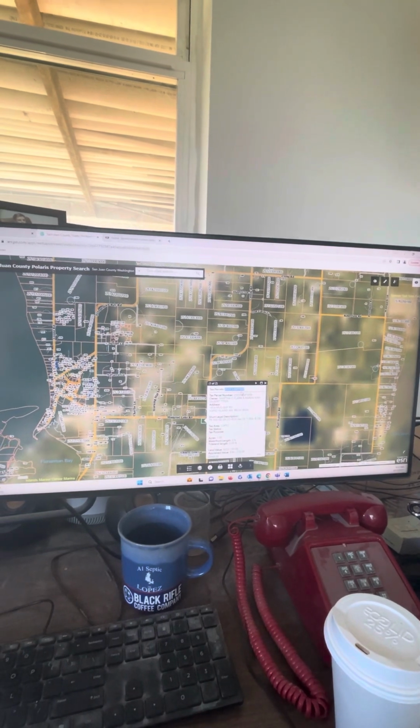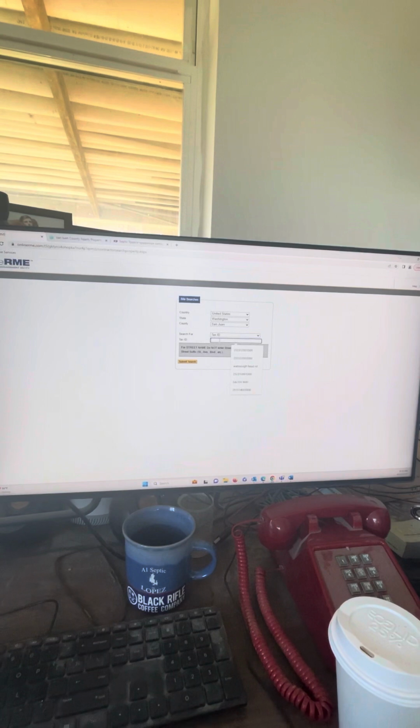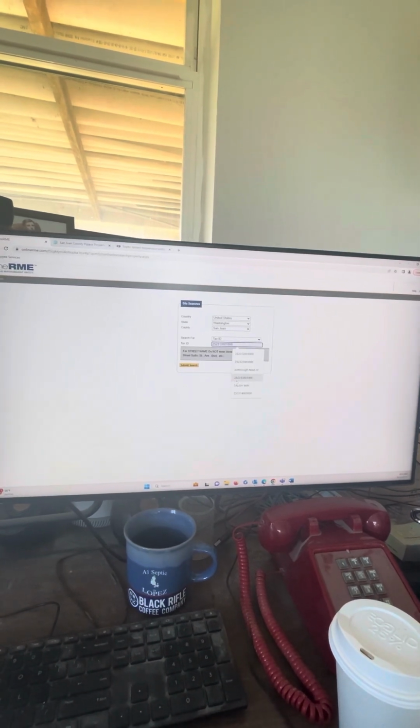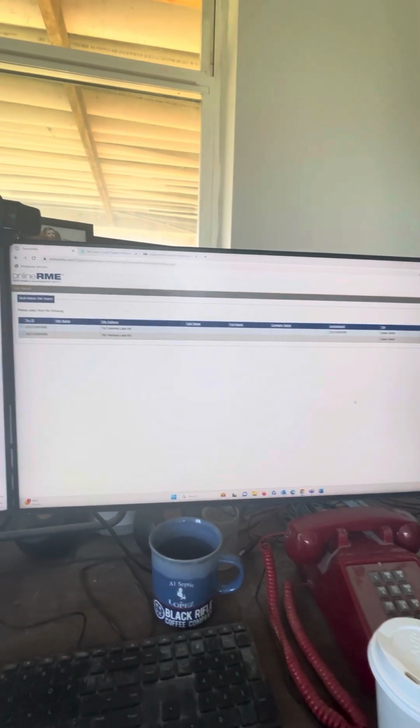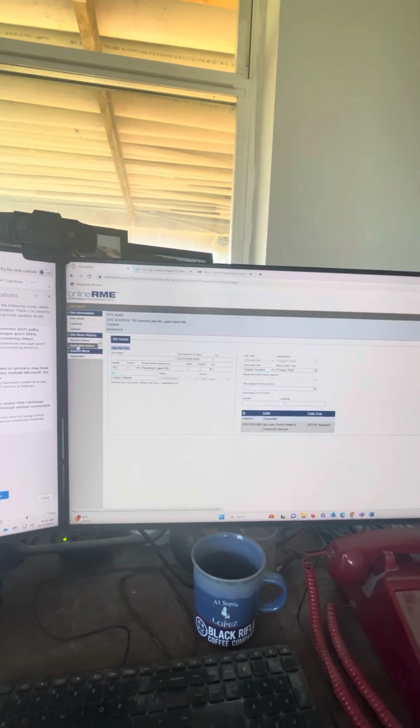So I just right click, highlight it. We're doing the copy and paste method. Go back over here, tax ID paste, submit search. And those are what come up. And just look at the first one.